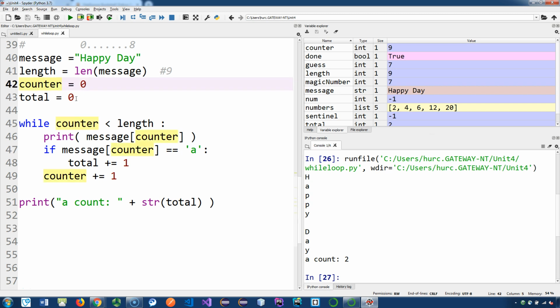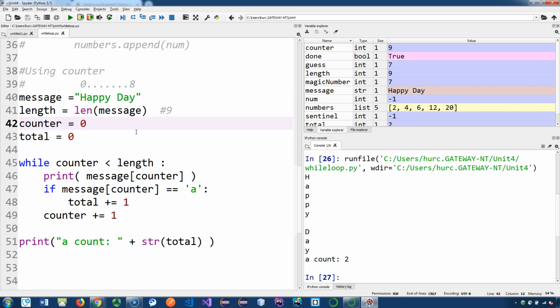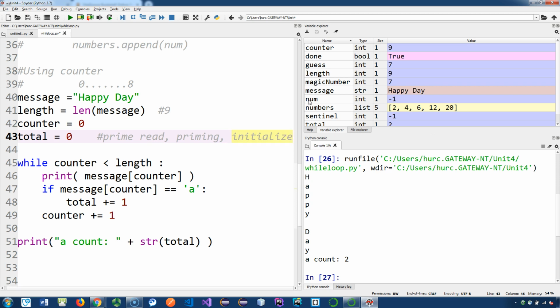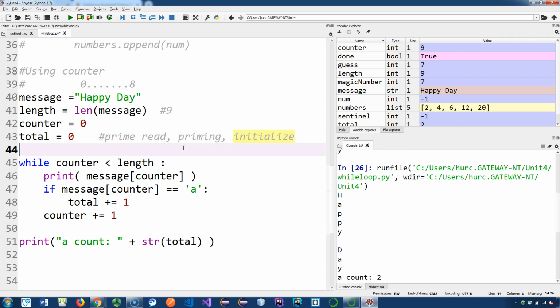What I'm doing here is initializing these variables, and a technical term that they use in computer science or programming is called priming or prime read. That just means initialization. So if you hear the term prime your variables or do a prime read and then do a count or a loop, that's what it means, just to initialize your data.